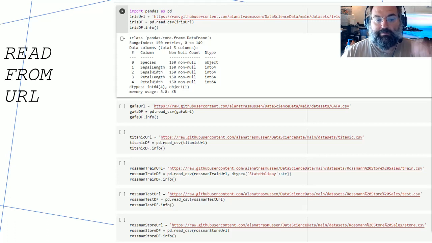If you can get access to the data files, you'll notice these are all from my GitHub account, Alan at Rasmussen /data science data. That's pretty much all of the data files that you need for this course, in the datasets folder. What you can do here is use pandas read CSV against a URL, which it supports natively, and that reads it into a data frame. It's pulling it across every time that is executed, but once you get it into that data frame, you can use it going forward in various cells.